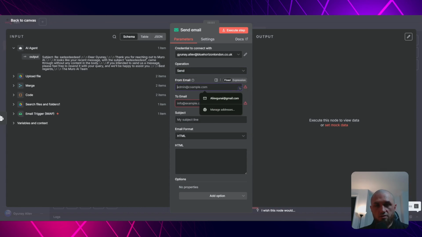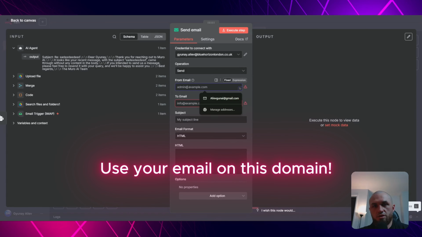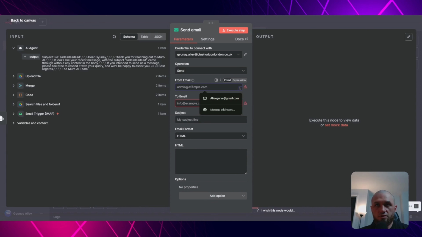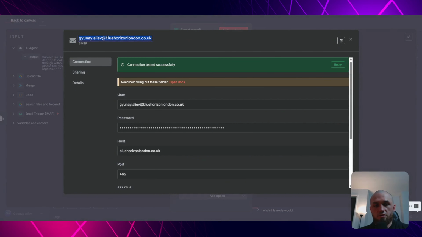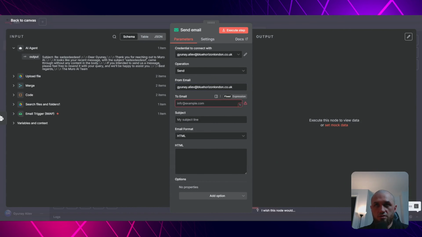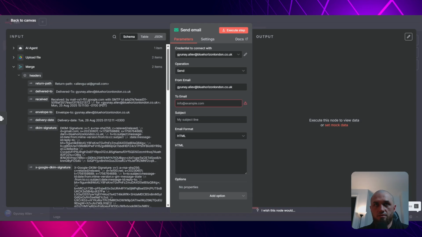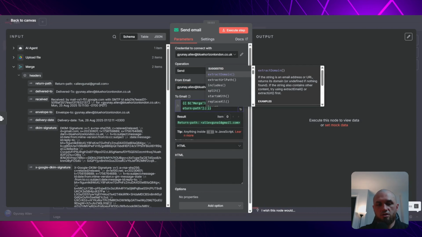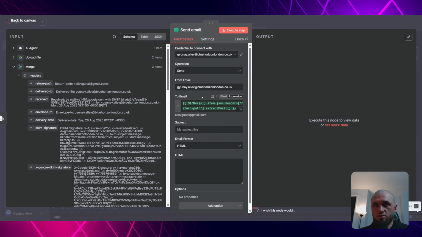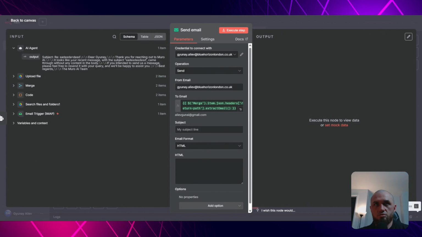And from email, we have to use our email, because in your domain, for example, when you're logged in, you can have a couple of emails. We're going to use the same email that I have here. So you just put in your email here. To email, we have to go to the merge node and map the email here. Return path, we can get the return path and just click extract URL, extract email from here. We got our email. Subject line, we're going to use the agent subject.